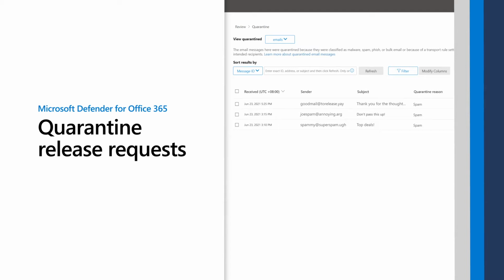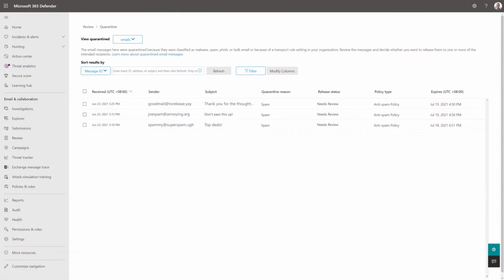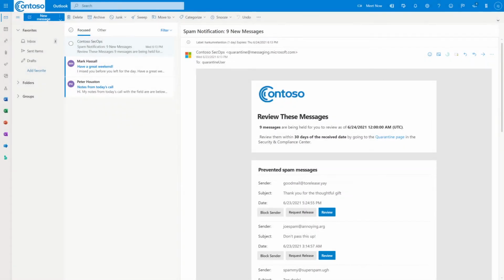Microsoft Defender for Office 365 quarantines potentially malicious and unwanted messages. Admins manage the quarantine for all users in their organizations. There are two options for doing that. The first is to monitor the quarantine for new messages, release the good ones, and maybe investigate and delete the bad ones. But there's a more efficient way for admins to manage the quarantine.